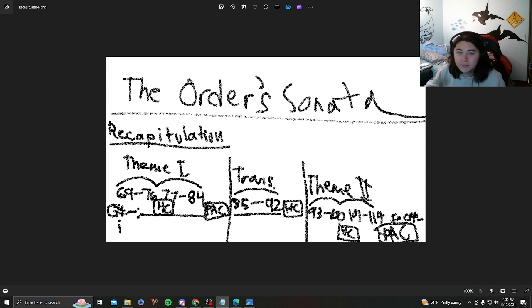So it's basically the same thing as exposition, except there's a little bit of differences here and there. It's still got a theme 1, a theme 2, and a transition. But the transition right here stays in C sharp minor and goes through and ends on theme 2. The entire piece ends on C sharp minor.